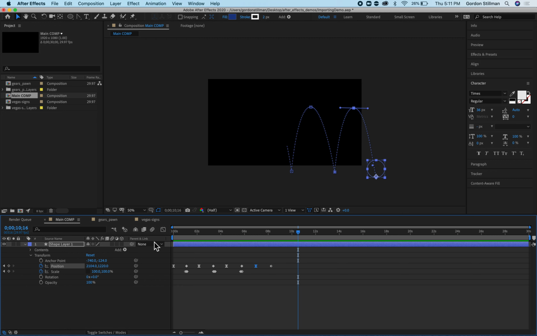All right, so there you have the bouncing ball animation, and a little bit of adjustments with the position paths and using keyframes and working with multiple keyframes at one time.